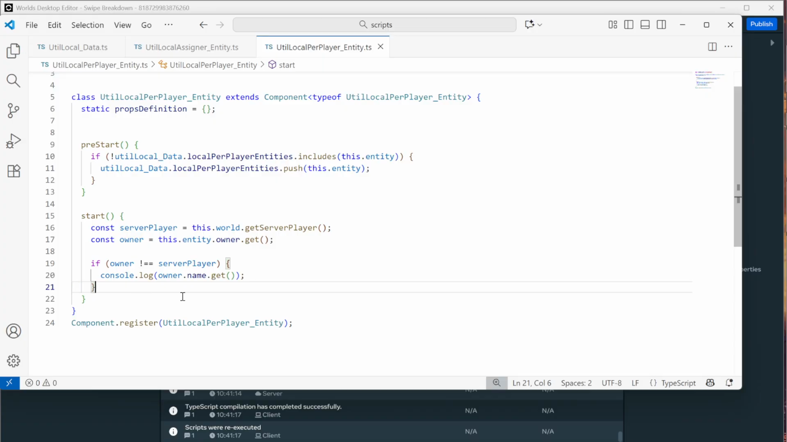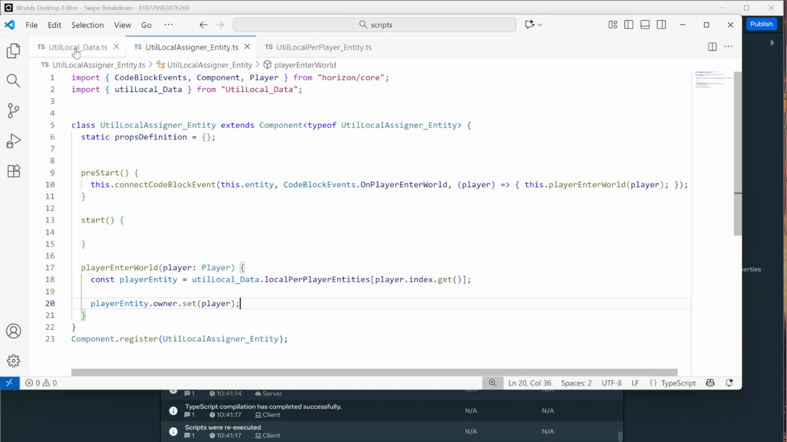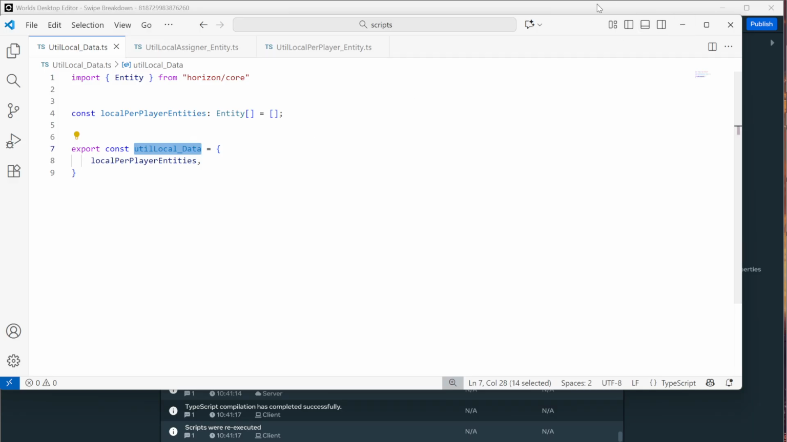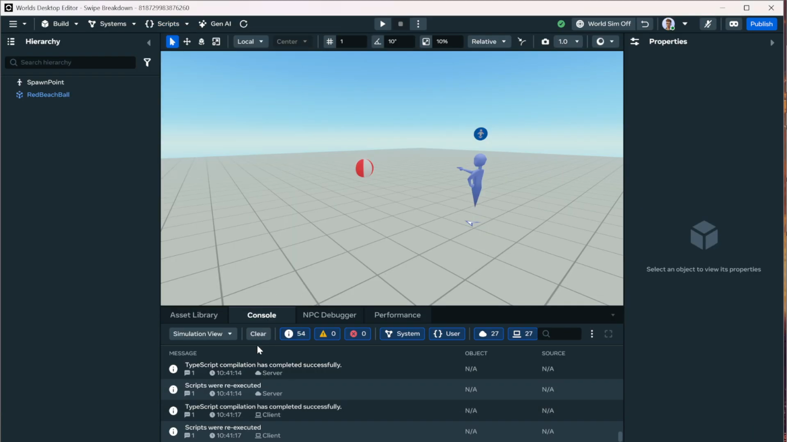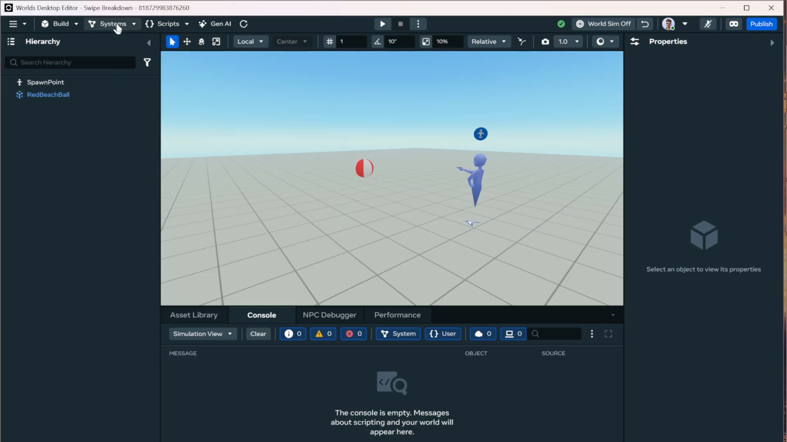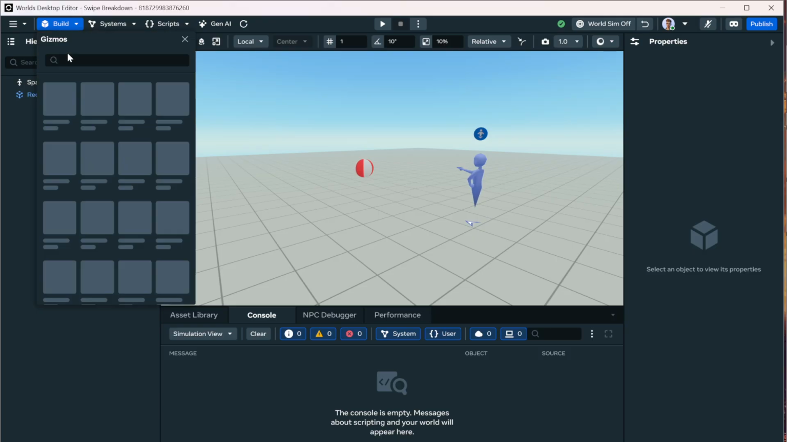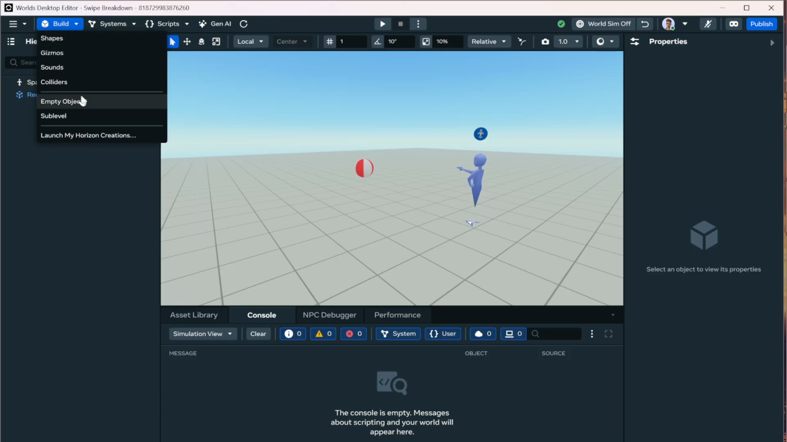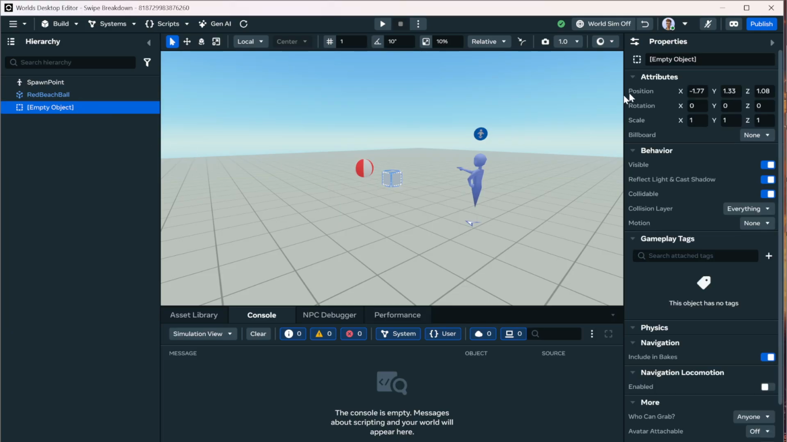Okay, so now that we have our initialization ready to go, we now need to create these entities so that the script actually runs, because as of right now, there is nothing running this script, and we're going to use empties for that. So we'll go down to our gizmos, just under gizmos, you'll find empty object, and this one will be called the local assigner.